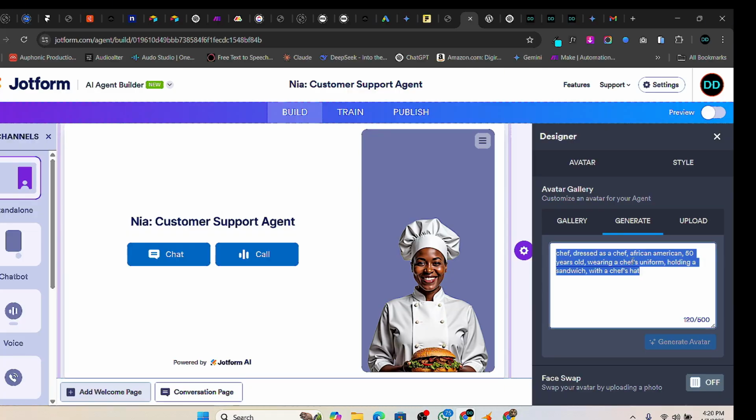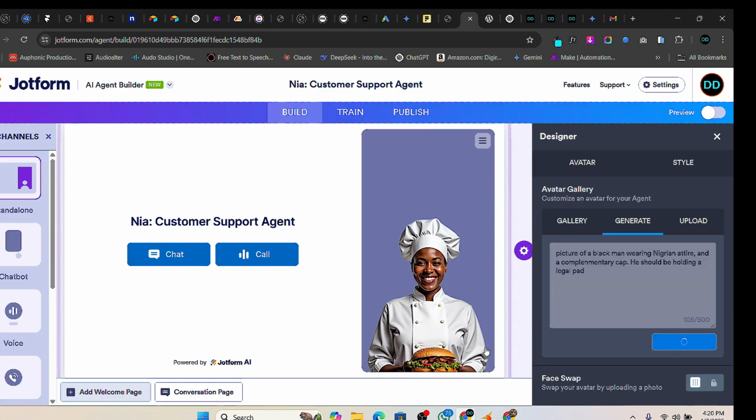I will describe a picture of a black man wearing Nigerian, or let's just say African, let's just say Nigerian attire, and a complimentary cap. He should be holding a legal pad. Alright, so I'll click on generate avatar, and it's going to take a little bit of time.